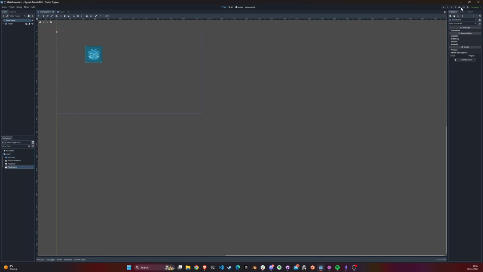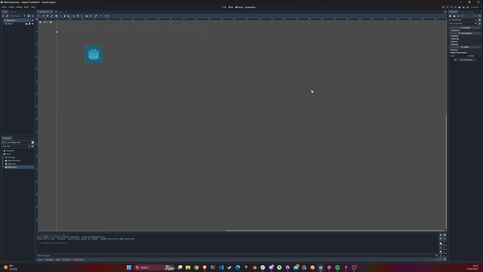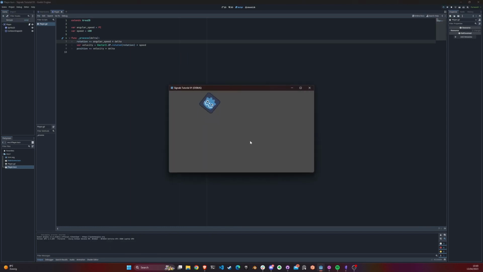we are going to see something happening, hopefully. Oh, okay, that's weird. Yeah, I made a little mistake here. As you guys can see, I use speed here, and this wasn't supposed to be speed, this is supposed to be delta. So now everything's gonna work. Now we're gonna see our player going around.